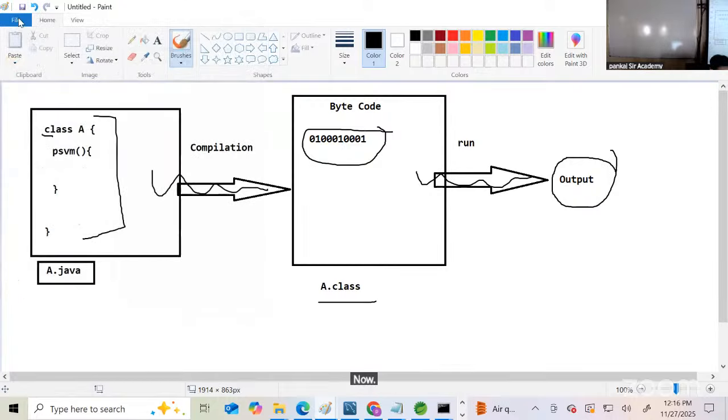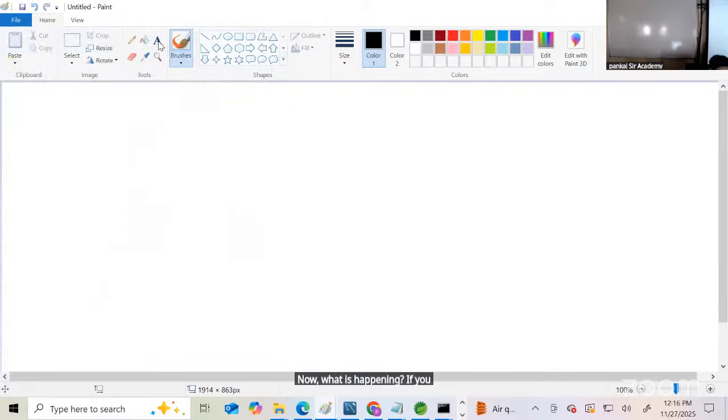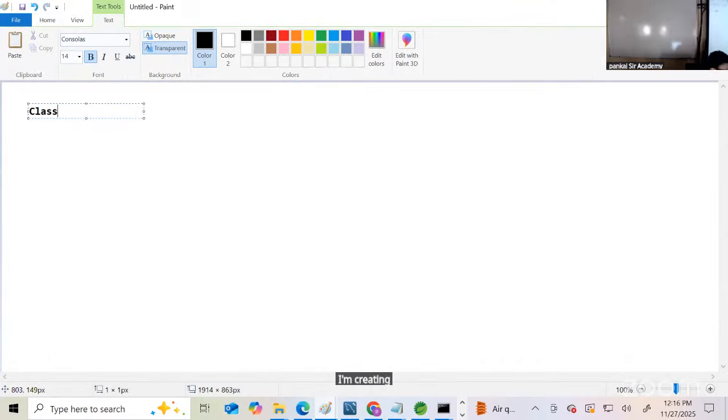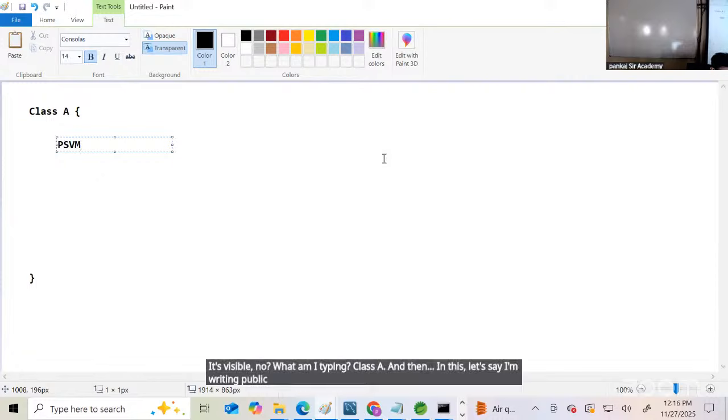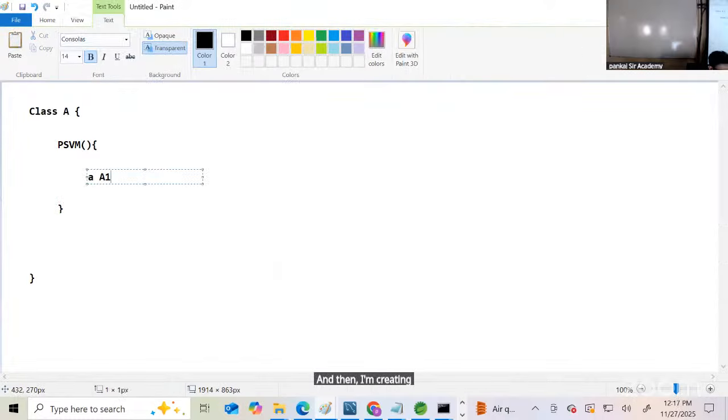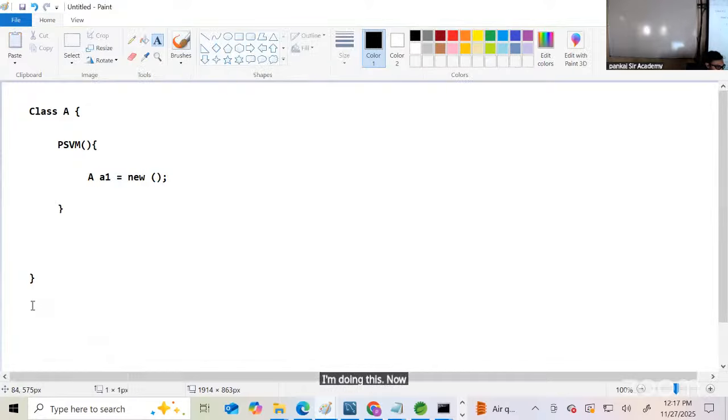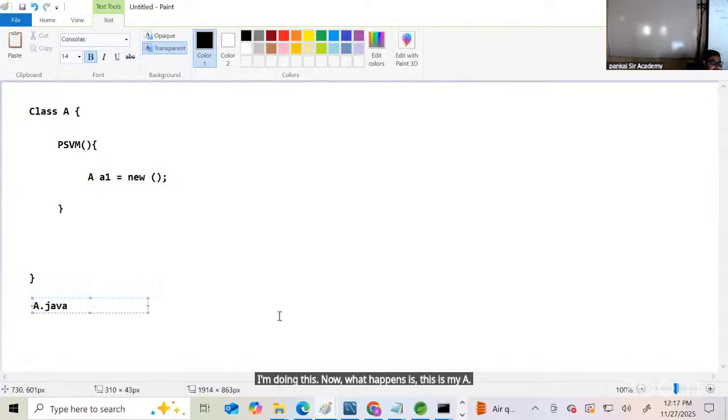Now, what is happening? If you observe, I am creating class A. It's visible, no? What am I typing? Class A, and in this, let's say I'm writing public static void main. And then I'm creating an object: A1 is equal to new A. Now this is my a.java file. Do you agree with that?